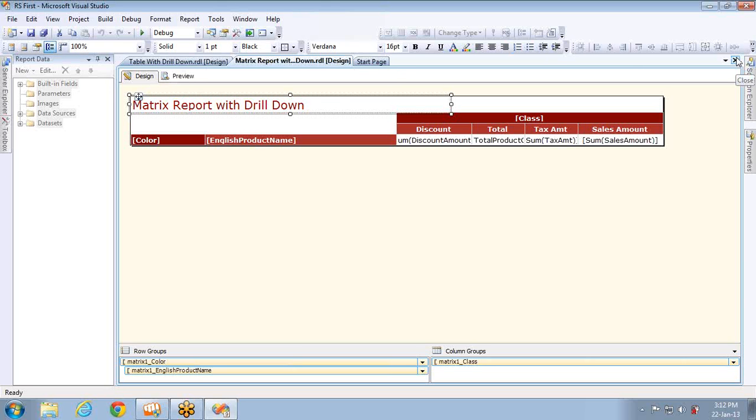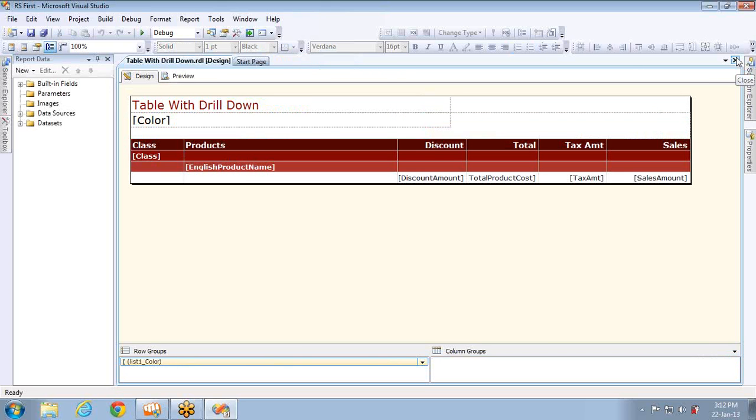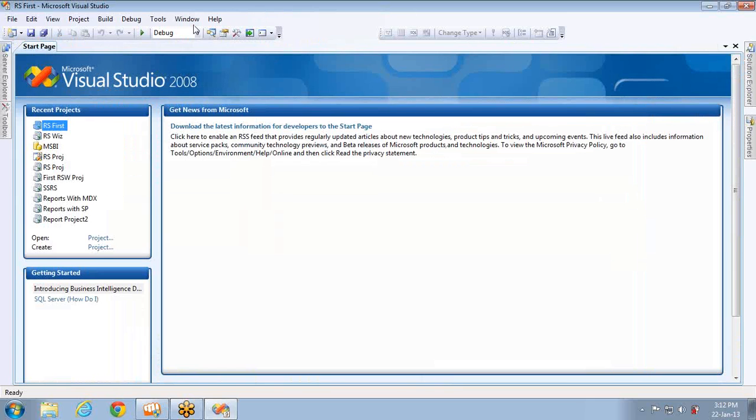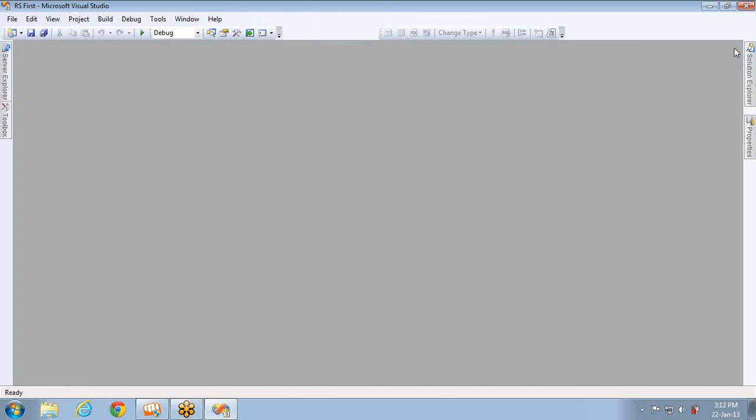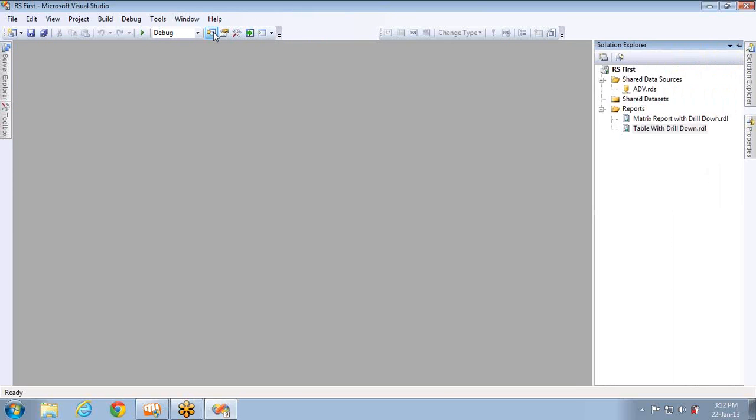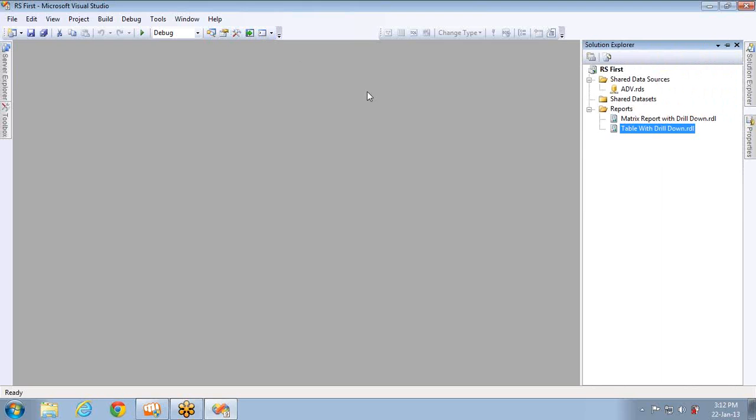Now, in this session, and from now onwards, we are not going to touch the report wizards. Why? Because we don't need that. People don't prefer that. Why? Because it is very, very limited. Very limited functionality, I can say.